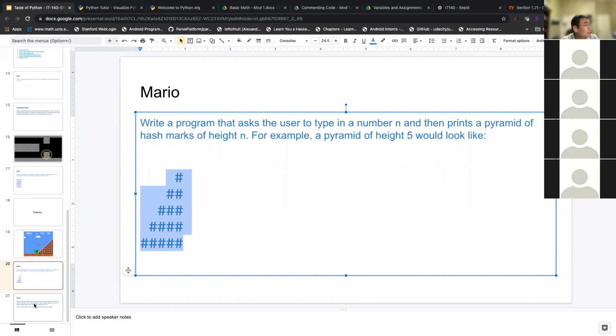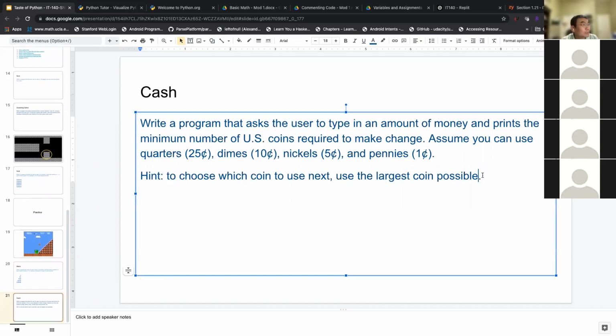I have another interesting one, maybe you can do that as a homework. Write a program that asks the user to type in an amount of money and prints the minimum number of US coins required to make change. If you give a $10 bill, how many quarters? You can break it down into quarters, dimes, nickels, and pennies, right? And how to break the money down so that you have the least amount of coins that you can hand to the user, right? Here's a hint: choose the biggest coin first. Use the largest coin first so that the total number of coins may be minimum.